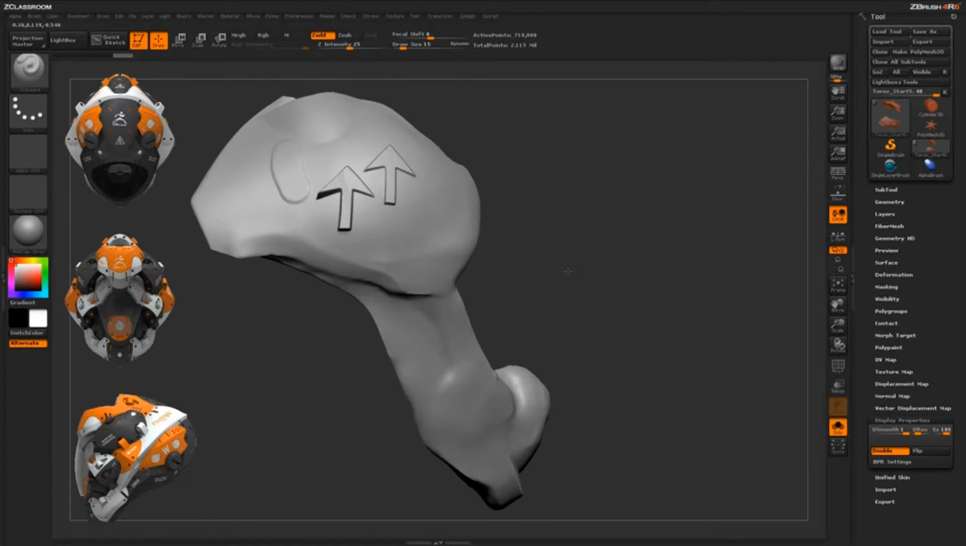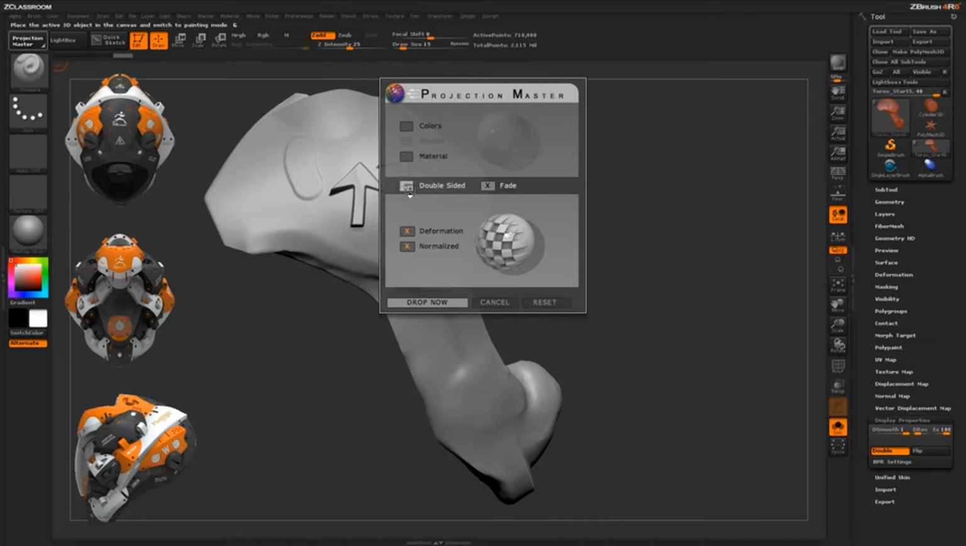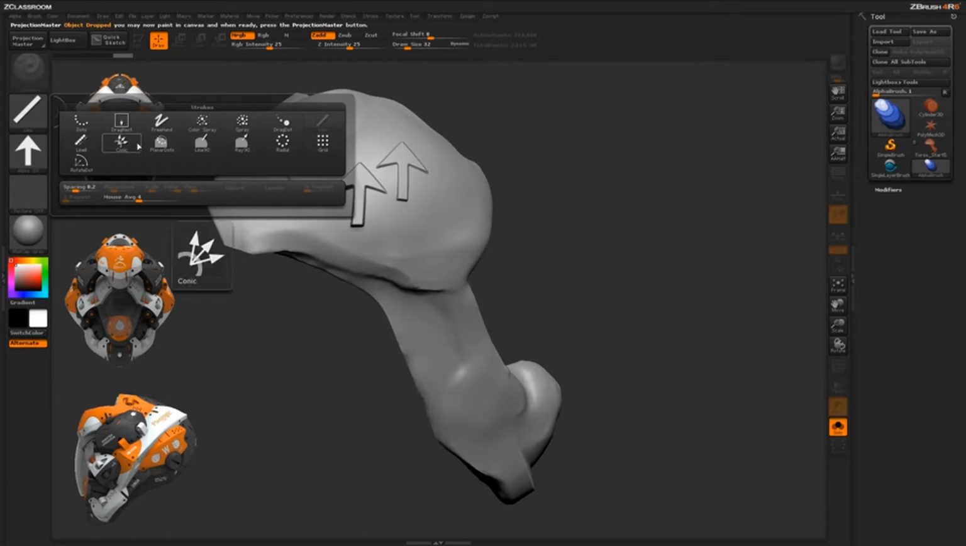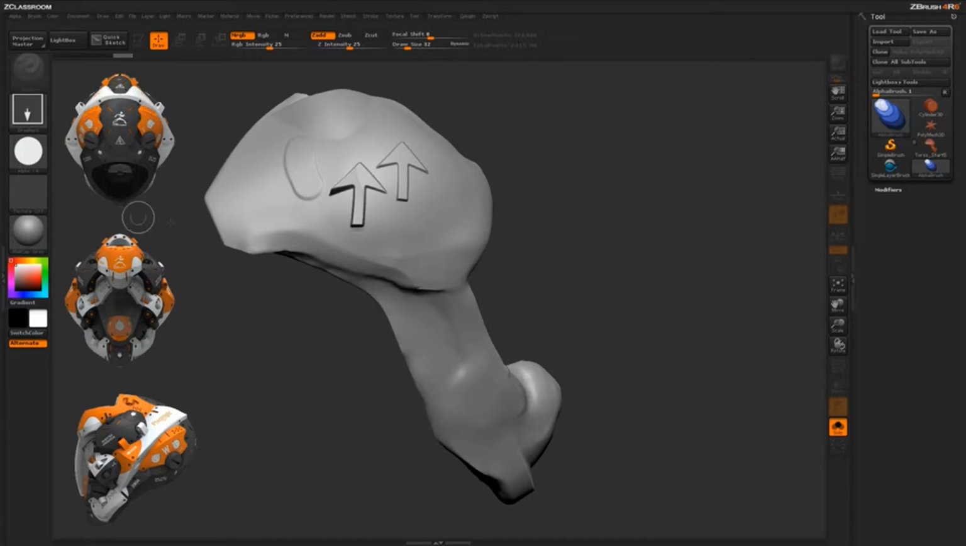So now that I have this framed, I'm going to come back up to Projection Master and click this button. I'm going to make sure double-sided is on. I'm going to make sure that I have that same deformation set, and I'm going to hit Drop Now. So now I'm back into that 2.5D setup. So I'm going to change my stroke to a drag rectangle and change my alpha to something more harsh and bolt-like, so this Alpha 14. And I'm just going to drag this out here like so.